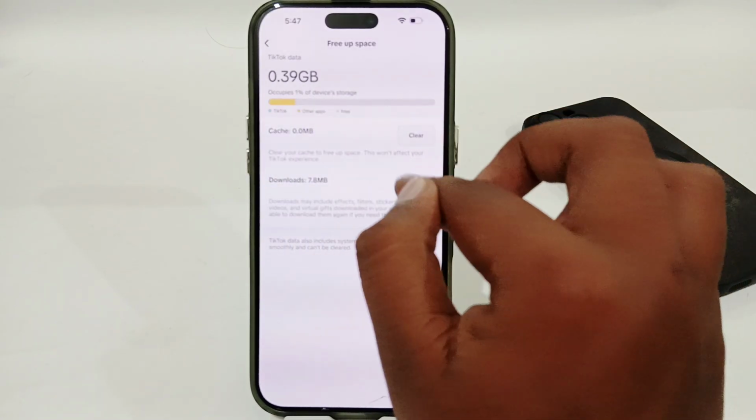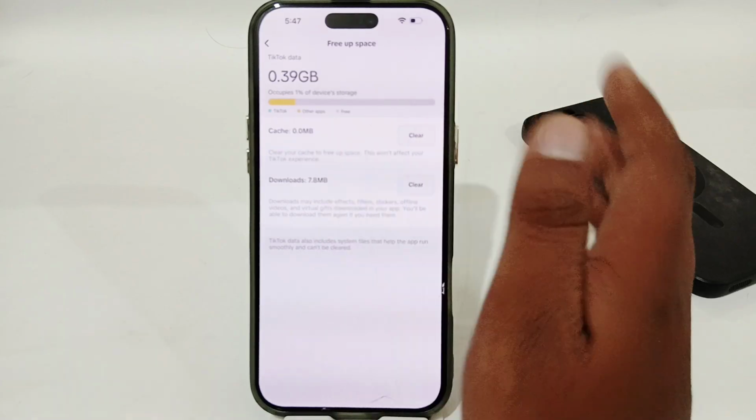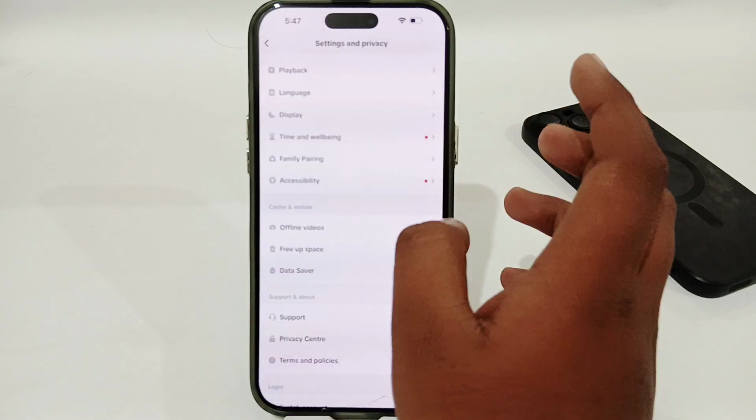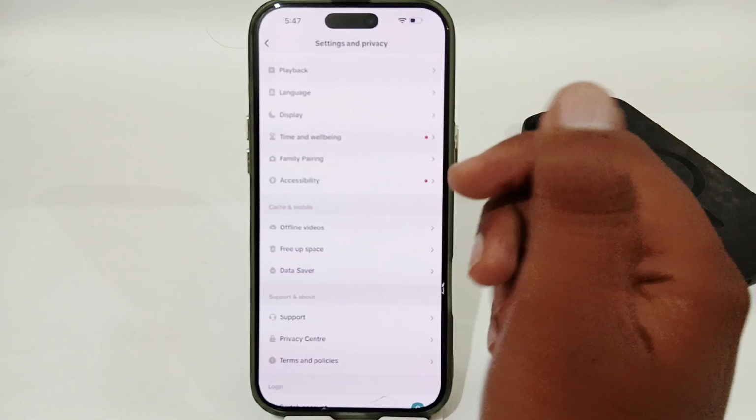And here you have to select clear downloads if you want to clear your downloads. And once you have done, you just have to go back. So it will almost fix your issue.